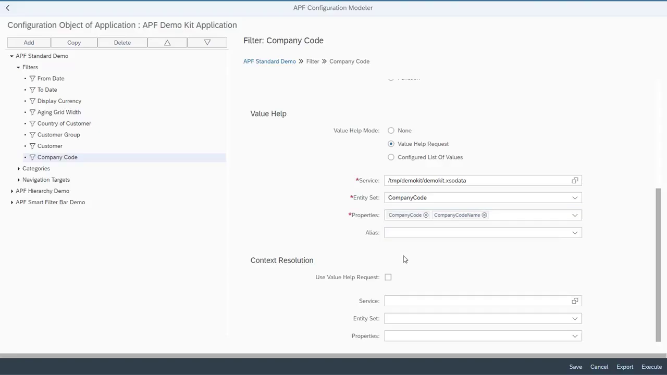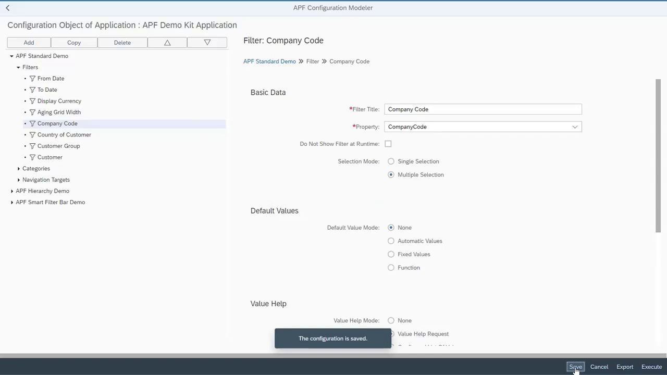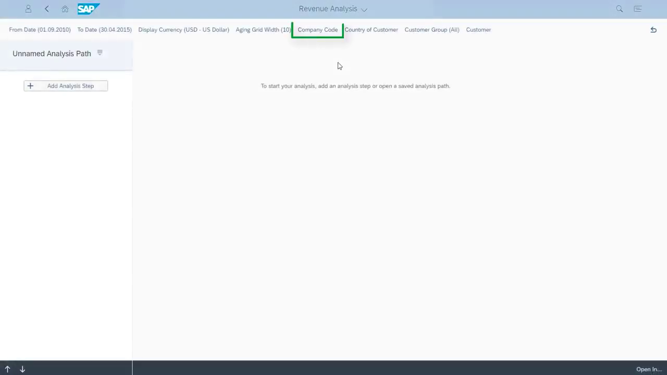Here, we'll choose both the property and the corresponding text property so that the key and text are concatenated at runtime, which helps when searching for a specific filter value. Now let's see what this filter looks like at runtime. You can see the company code filter without any default values.